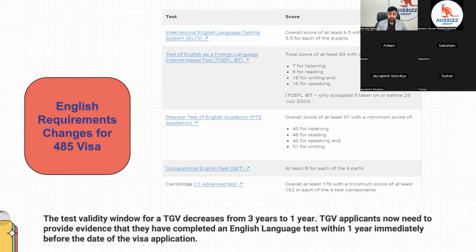So students coming to Australia have to make sure that, let's say, if they have taken an English language test during their student visa, it will already have expired for the 485 visa. So whenever you apply for the 485 visa after 2 years, if you are doing masters, or 3 years, if you're doing bachelor's or any other diploma courses, you need to make sure that you meet this requirement of an English test within 1 year only. So basically, you again have to give the English language test after you finish your study or during your study, before you apply for a 485 visa.